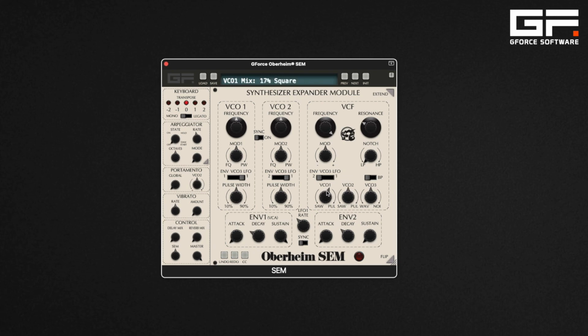With the oscillator set to pulse wave, we can also change the pulse width, and this knob over here allows us to go from 10% over to the left to 90% over to the right, and everything in between. To return to a 50% square wave, just double click the knob.